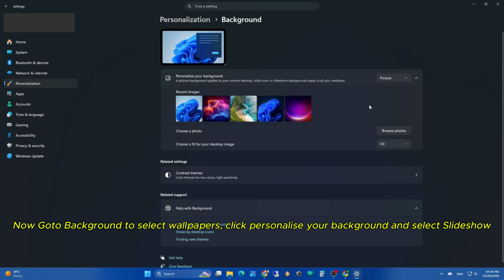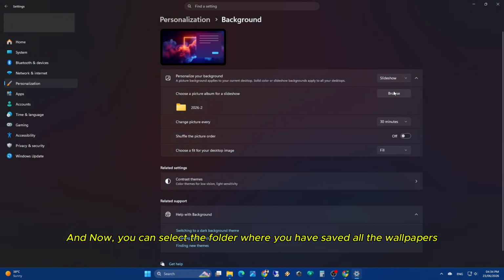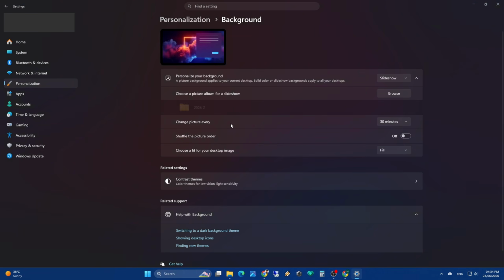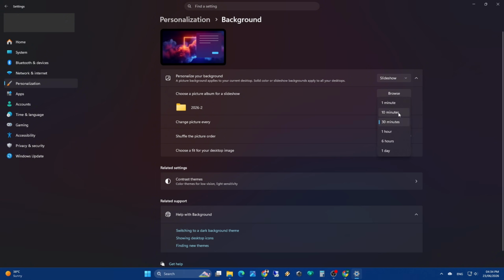Now go to Background to select Wallpapers. Click Personalize your background and select Slideshow. And now, you can select the folder where you have saved all the wallpapers. And set the time interval you want your wallpaper to change automatically.